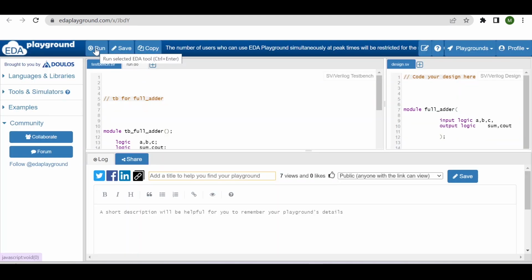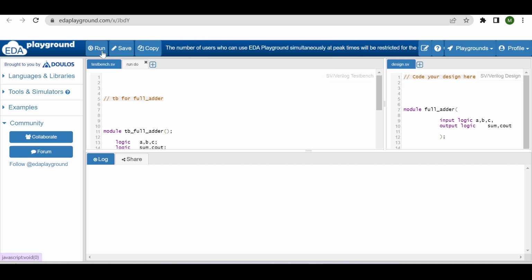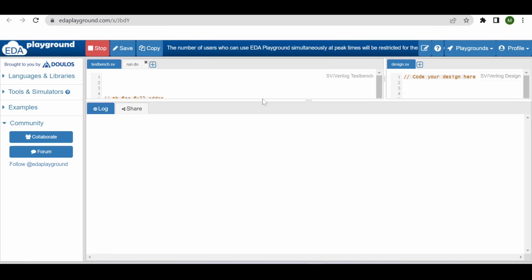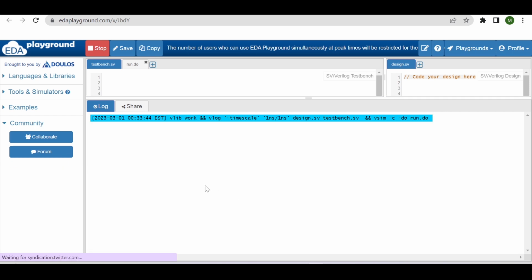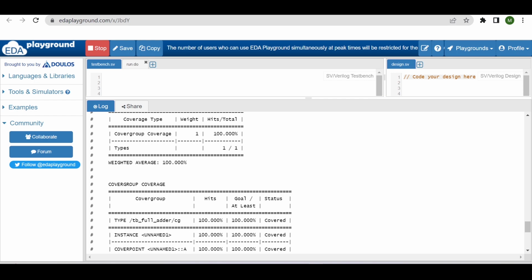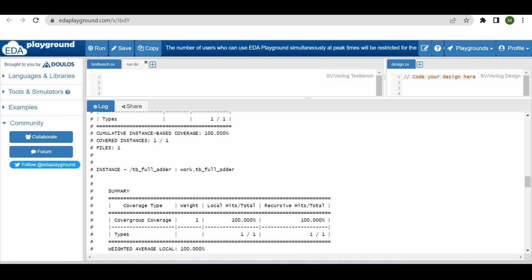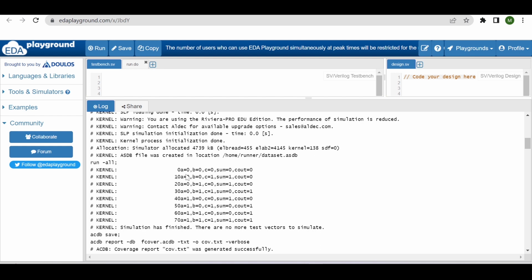Okay, so let me run this code. If you run this code, you will be able to see the report. We'll analyze that report. Let me first show you the inputs and outputs, as we are using $monitor there. If you see the inputs, 000 to 111, 0 to 7, we are applying the values. And you can observe the values of sum and Cout. The sum is, as you remember, 1 for 1, 2, 4, 7. And the carry is 1 for 4, 5, 6, 7. So you can analyze this later.